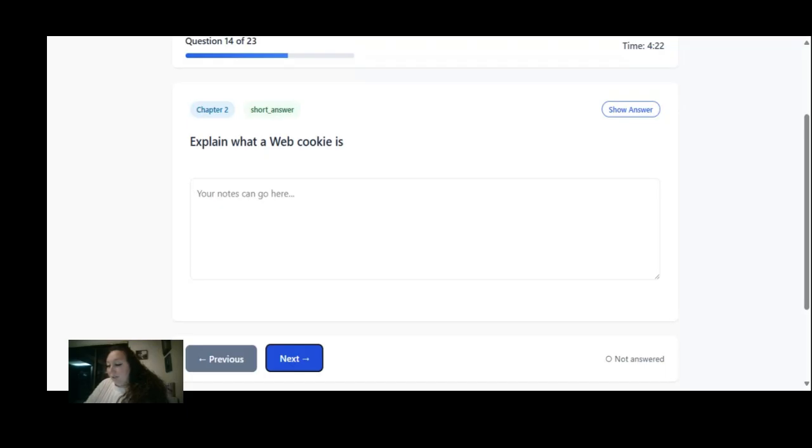Explain what a web cookie is. Cookie is something that enables the user to access that site, allows the cookies in.